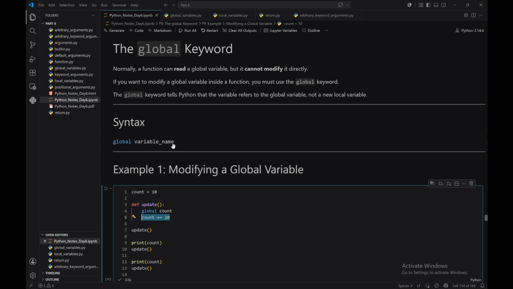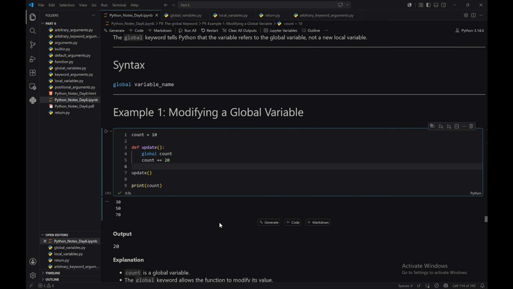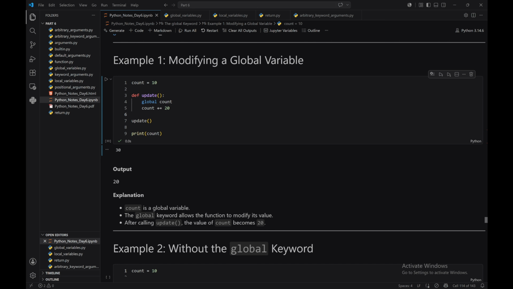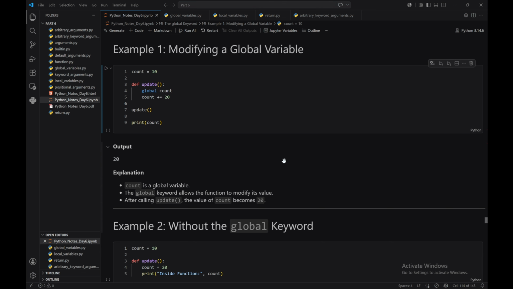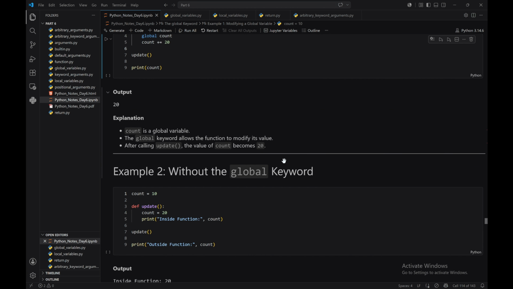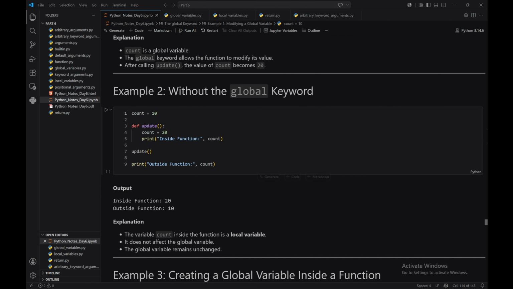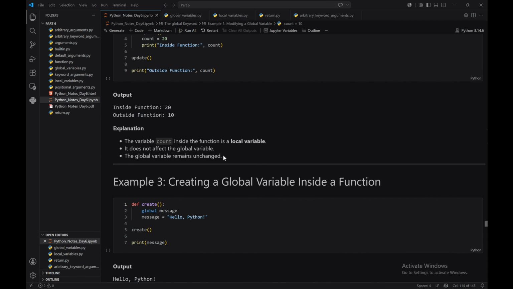If you want to modify a global variable inside the function, you must use the global keyword. The global keyword tells Python that the variable refers to the global variable, not a local variable. So without the global keyword, you cannot update from inside what is outside.